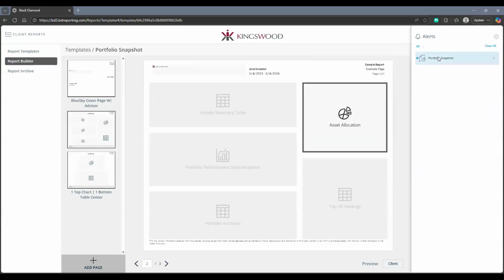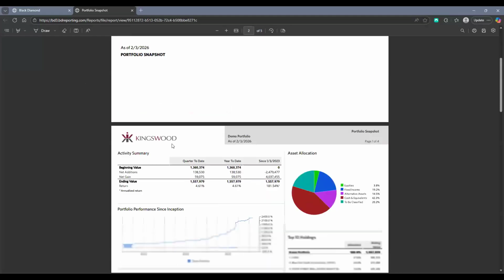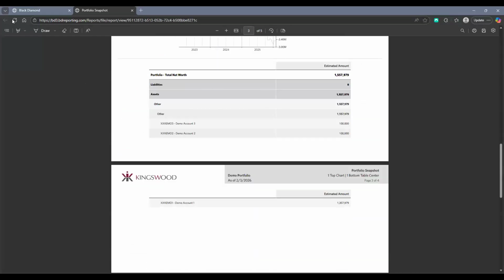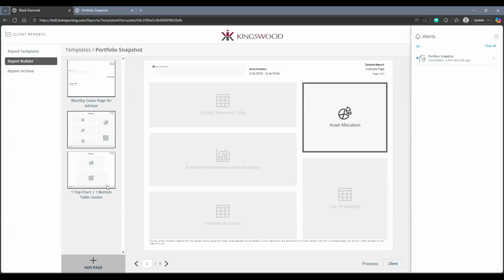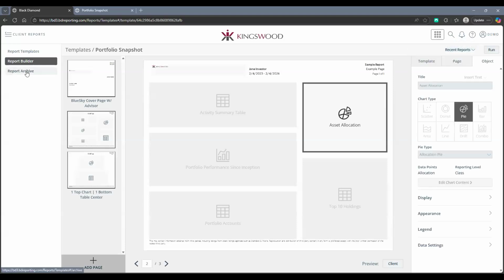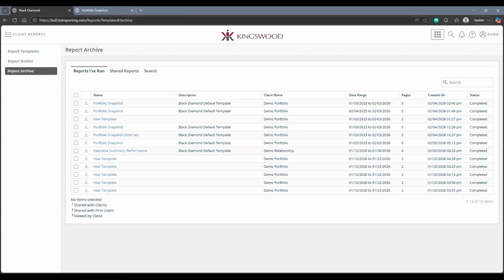Just wait for that to load. Click into it. And then now you have your portfolio snapshot that you ran. Let's say that a few months down the road, you really like that report and you want to be able to access it again, but you can't find it. You're able to access the report archive. You could see this is the one that I just ran.